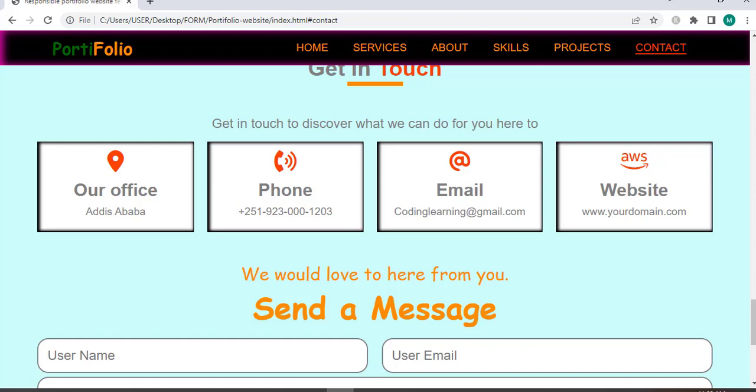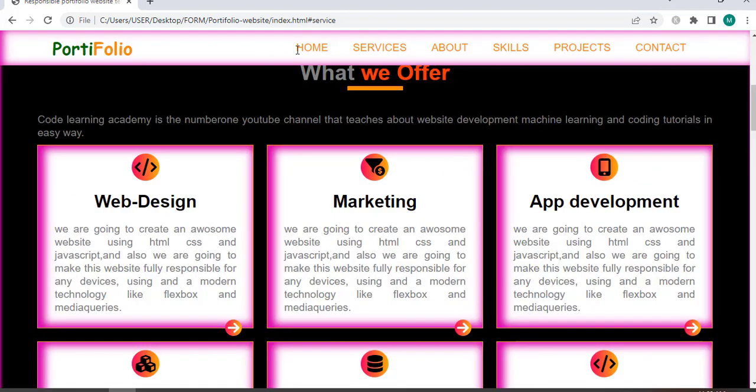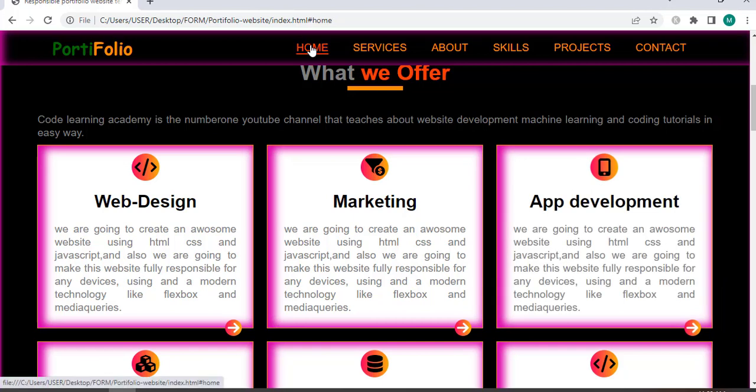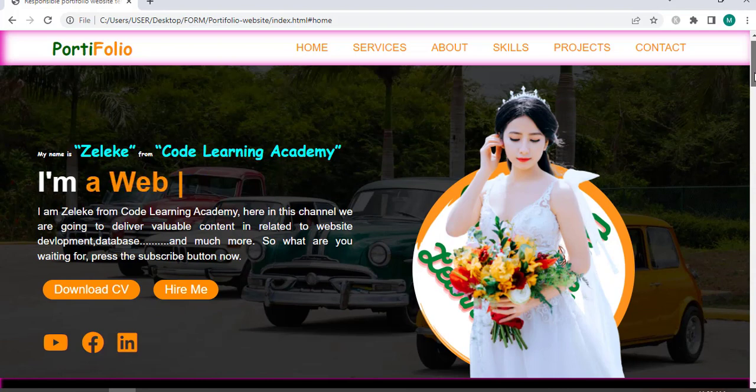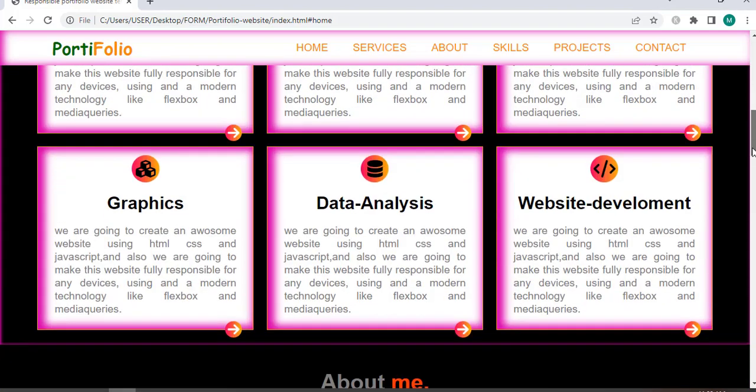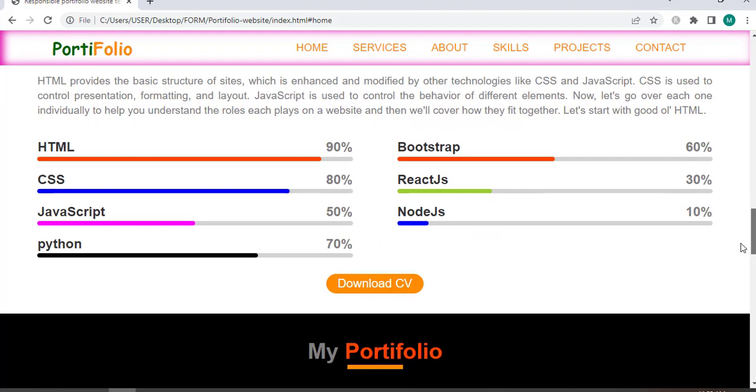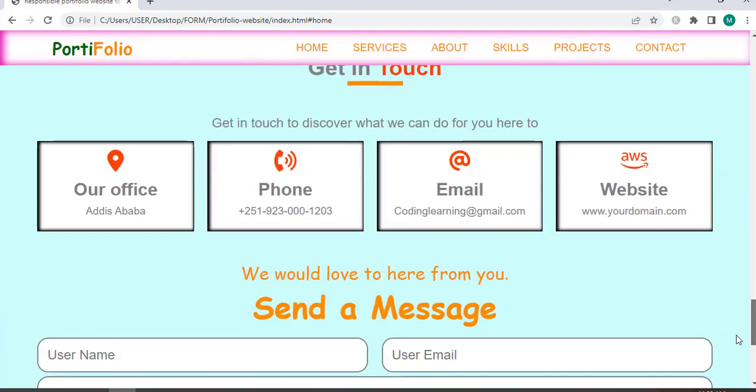Hi there! Do you have an interest in creating a complete responsive portfolio website for free using HTML, CSS, and JavaScript but don't know where to start? If so, you are in the right place. In this video, we are going to learn how you can create a complete, fully responsive portfolio website for free using HTML, CSS, and JavaScript.